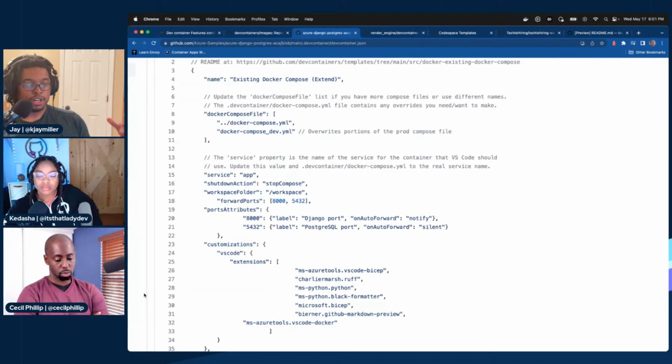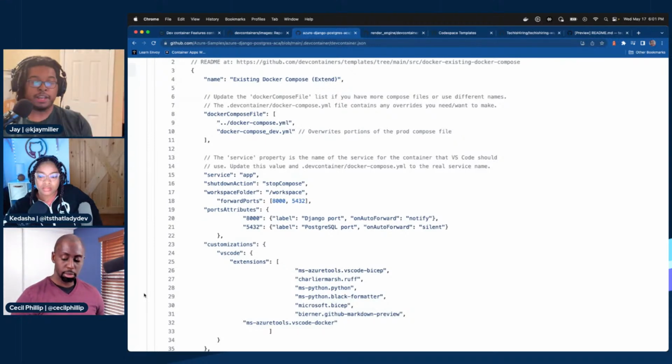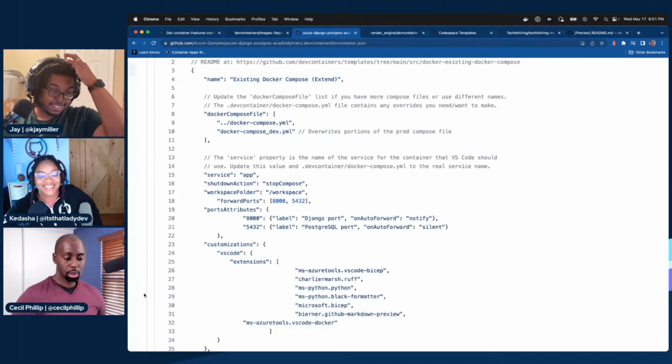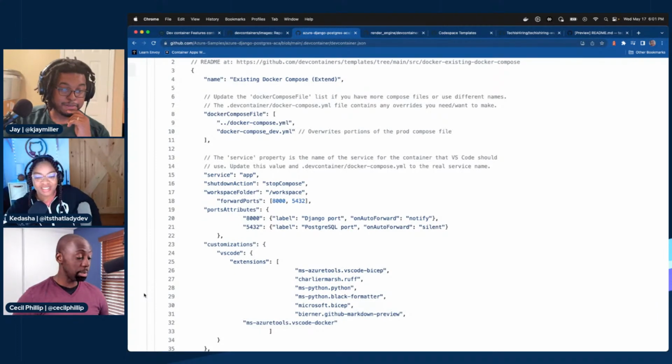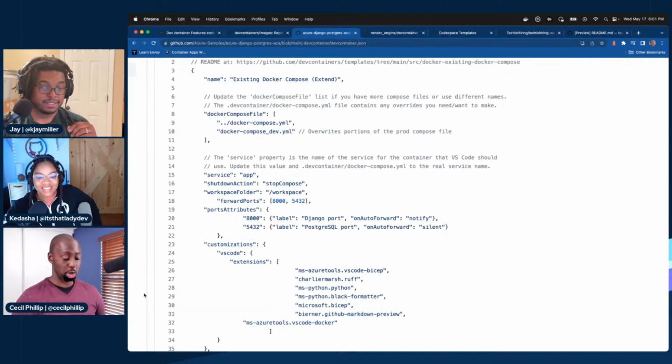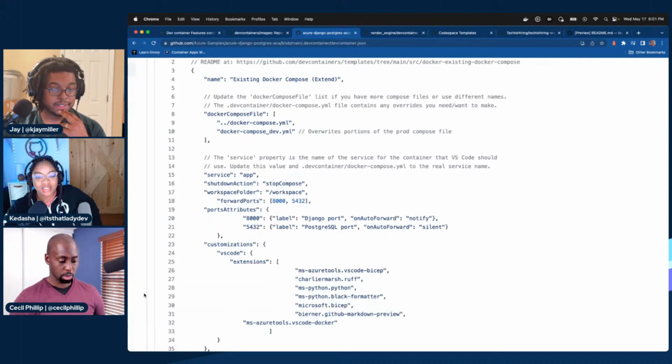So if it works on your computer, it'll work in Codespaces, it'll work in the server somewhere far, far away in outer space, as you mentioned. If I say it works on my machine, that means it should work on your machine. Exactly. Yes, exactly. That's pretty cool. I haven't seen a configuration like that yet, Jay.